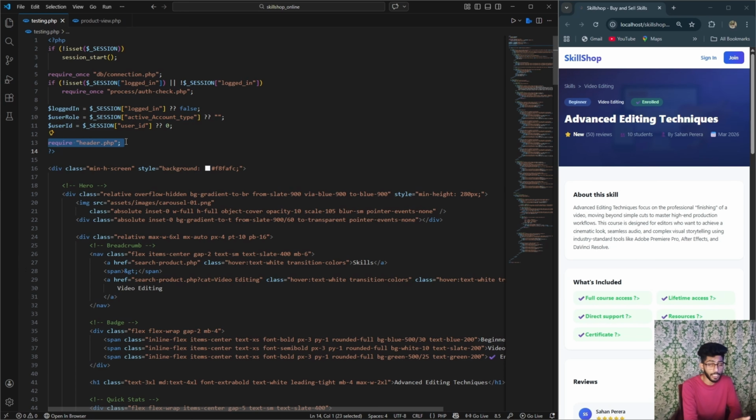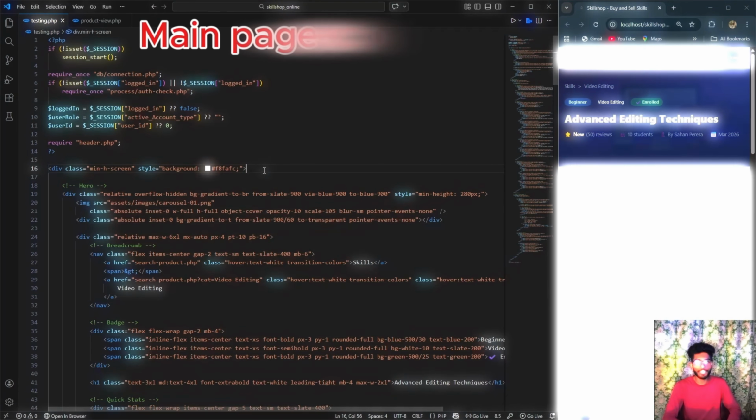Finally, require header.php. This loads the website header component. In most projects, we keep reusable elements like the header, navigation and footer in separate files. This improves code reusability and maintainability. Main page container.